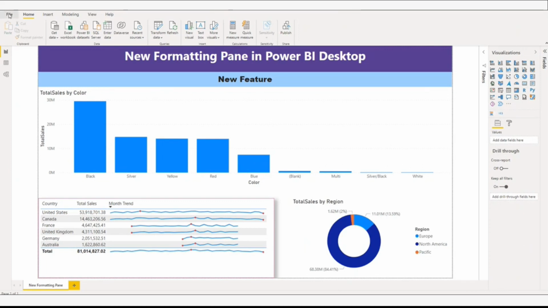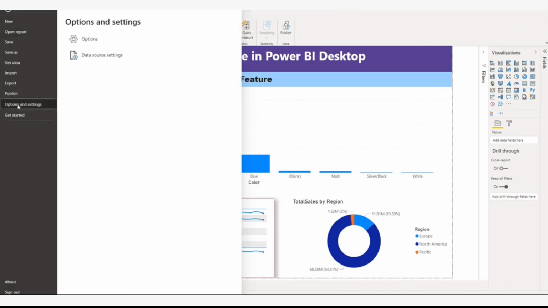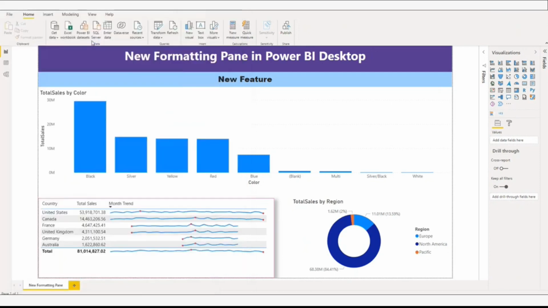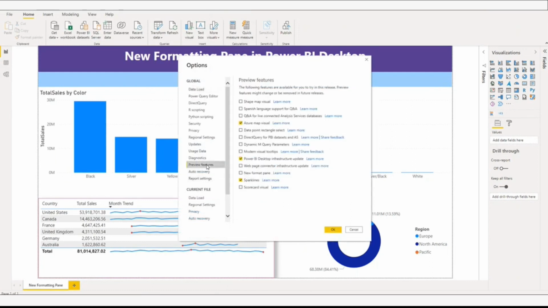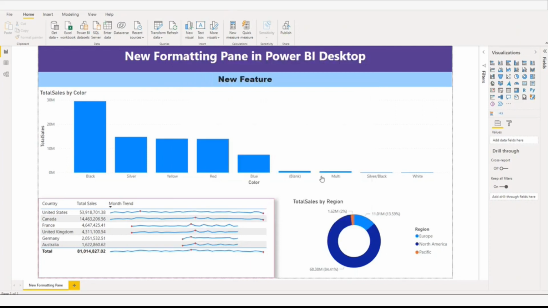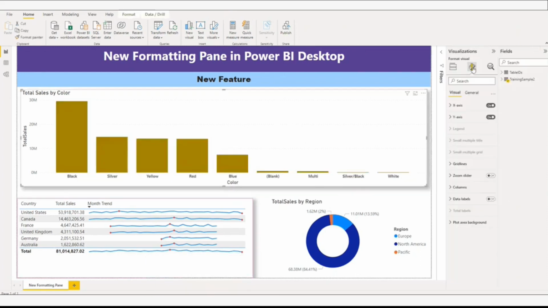You have to go to File, then Options and settings, then Options, and under Preview features you will see the new formatting pane. You just click it and say OK, and after that close Power BI Desktop and reopen it. Once you reopen it, you will be able to see the new icon.